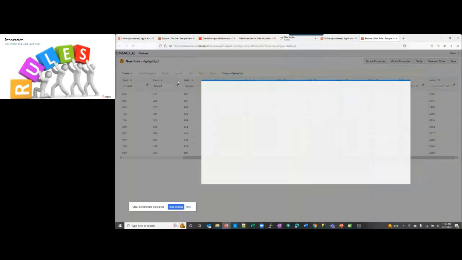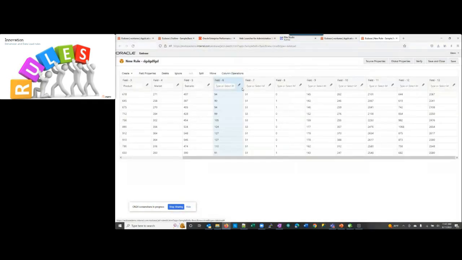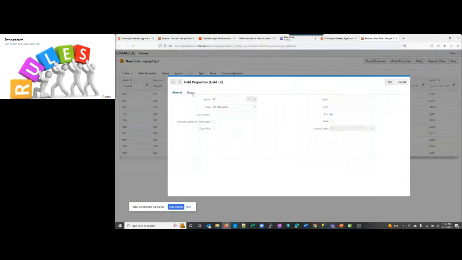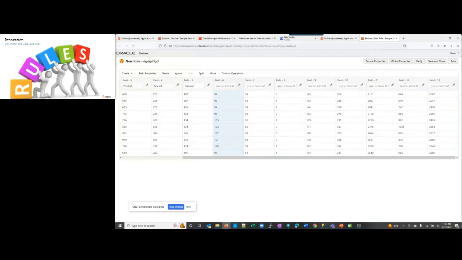I still have field properties, that I can come in here and I can do my rejection and my selection criteria, my replacements, all of that stuff, just like I could in an old load rule. So I get all of the feature functionality that I wanted.